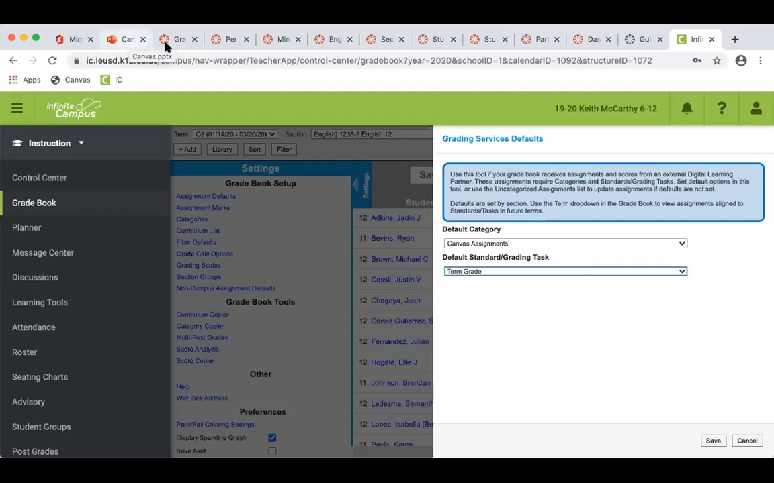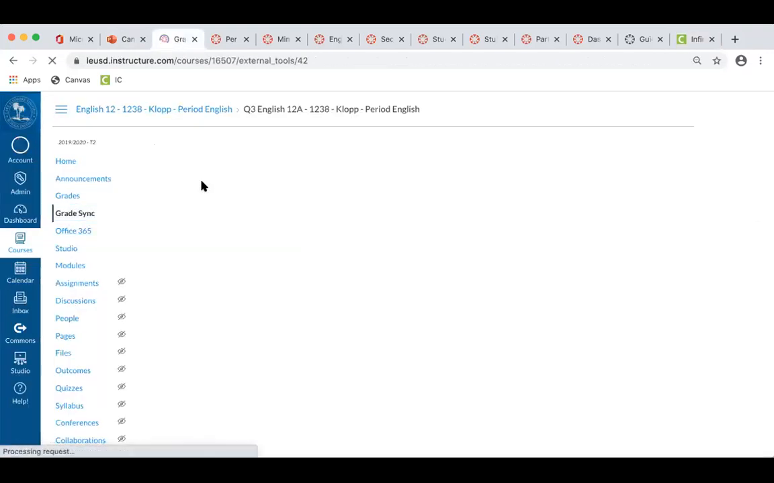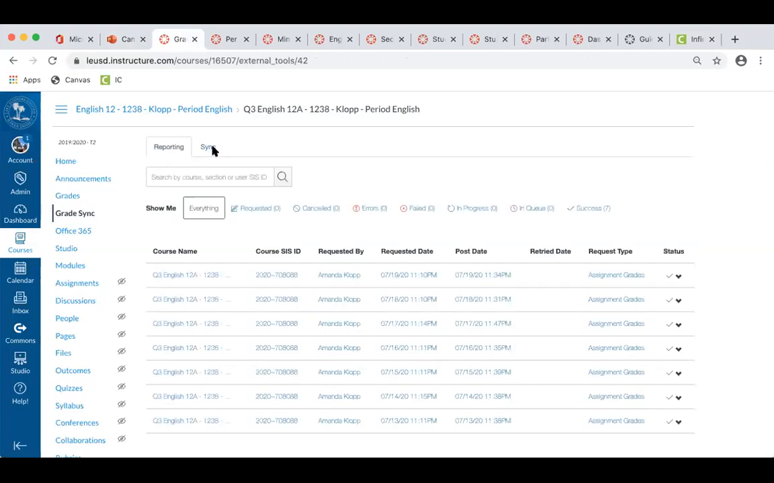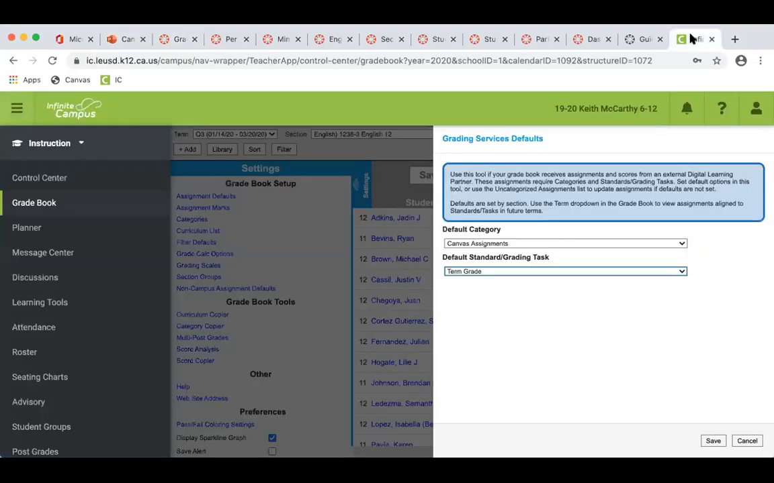You'll still have to select in the grade sync to have it done manually, or sorry, you'll have to do the scheduled thing. But you won't have to do anything in Infinite Campus. It will just automatically push over. Okay, gotcha. Thank you. And that was applicable to one category in Infinite Campus. If you only have one category, yeah.